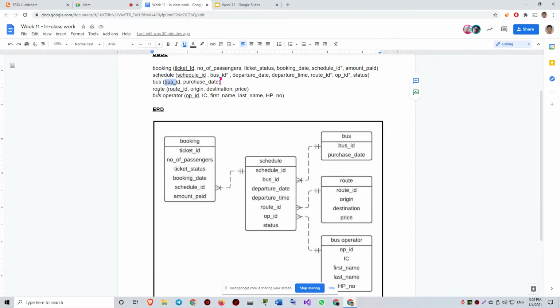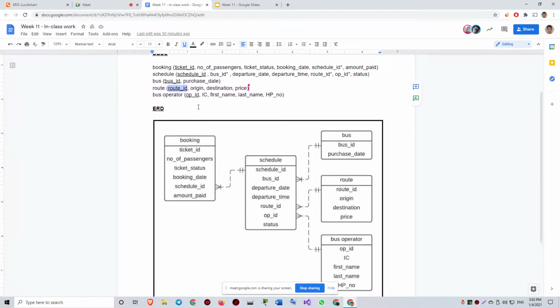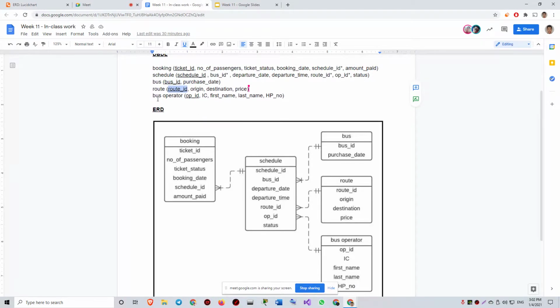So the fourth one is the route table. The route has 4 attributes, and the primary key is route ID. And lastly is the bus operator. There are 5 attributes, and the primary key is operator ID. That's it.